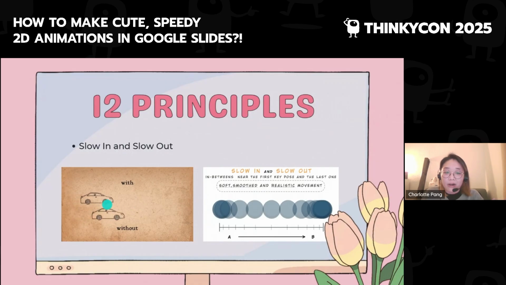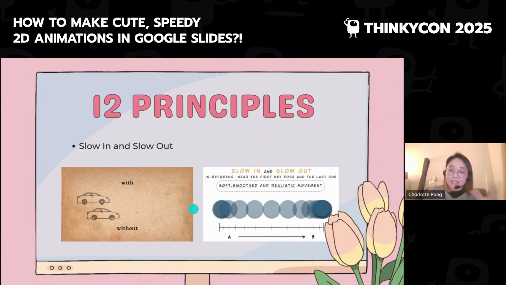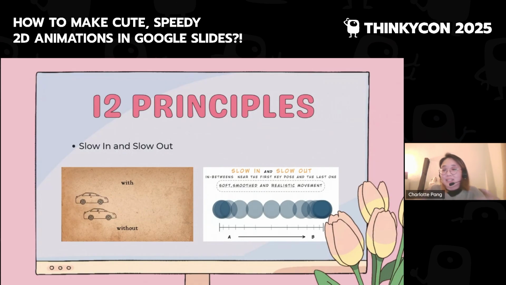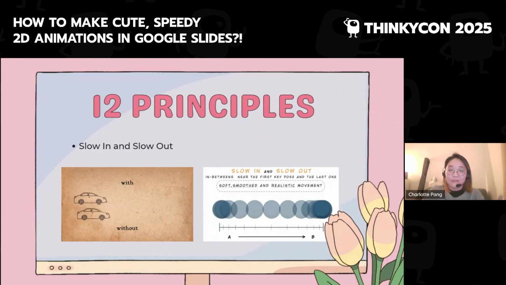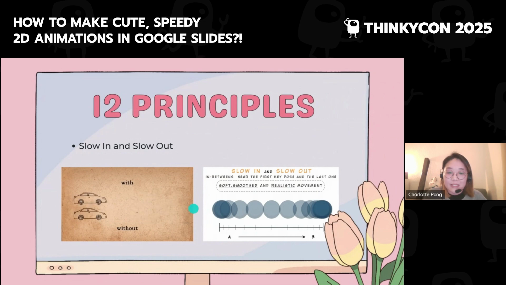Like how this car is moving really fast and then it comes to a gradual end. It feels a bit more realistic in some ways, that things have this slightly drifty movement to it.